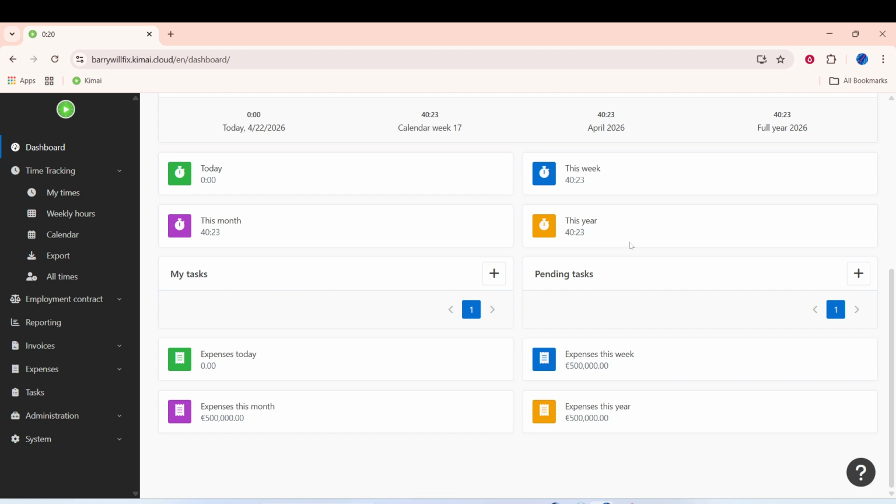Finally, review full year. This is your year-to-date total, giving you the big picture across all months so far. It's especially useful for annual planning, performance reviews, or billing summaries across longer periods. If you compare it with your monthly totals, you'll see how your workload evolves over time.